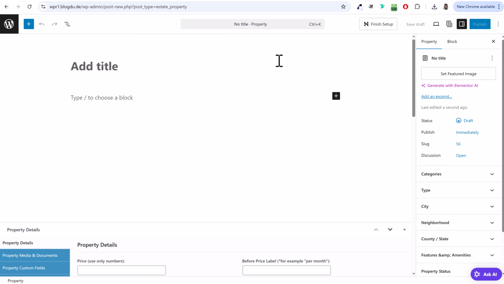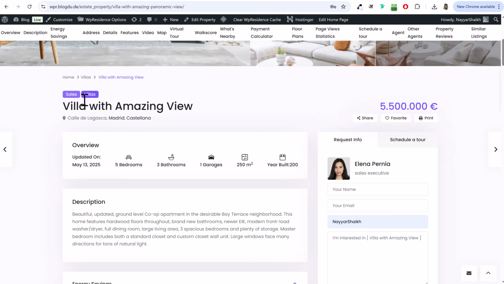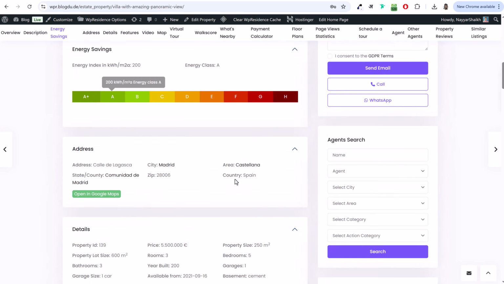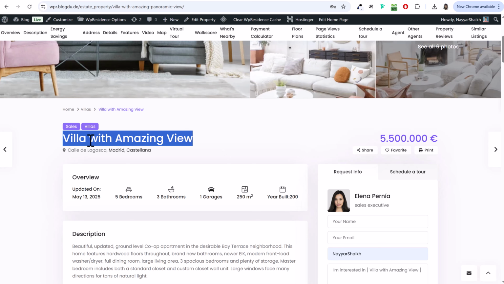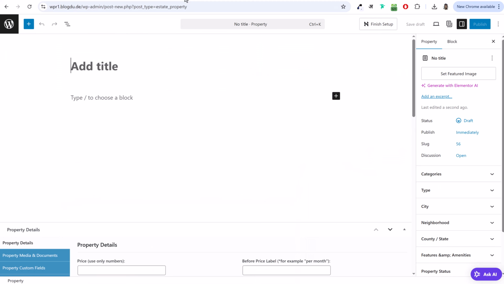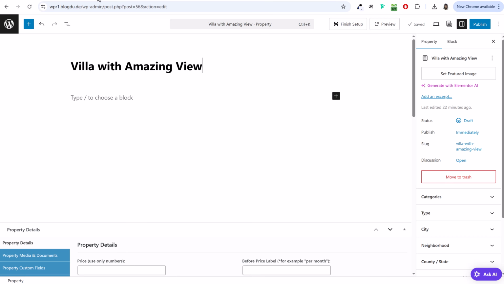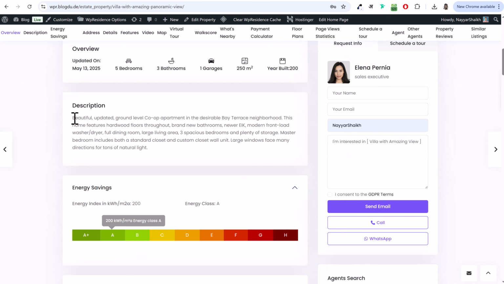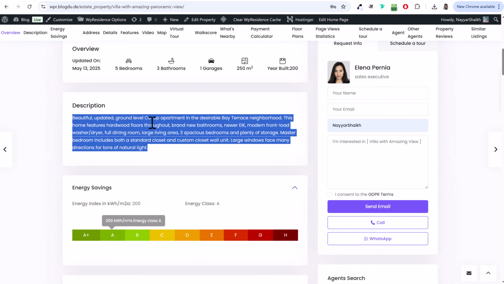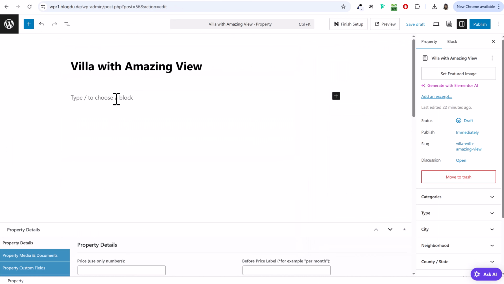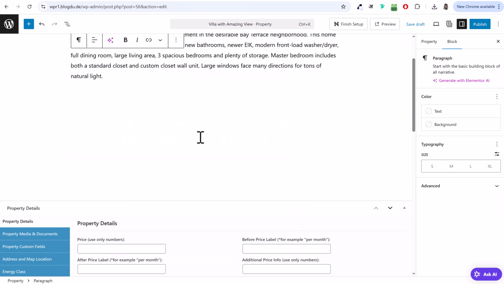Now you or your users will first add the title of the property, which is something like this. So this is going to be the title of the property. So let's copy and paste all the same details from here just to save some time. So it says villa with amazing view. So I'll paste in the same title. And after that, if you want some description, so as you can see, beautiful updated ground level co-op apartment, we can type in whatever the text is.